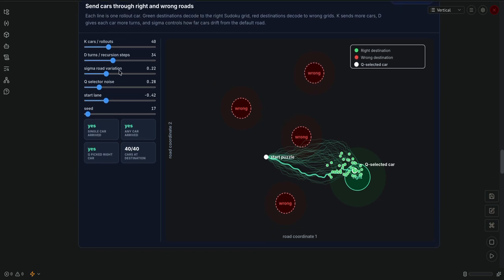And to understand it better, why the number of cars matters, why the number of turns matters, and why the amplitude of the noise, which is sigma here by the way, matters, we can use this visual. So k is the number of cars, so if we increase the number of cars, obviously our chances of arriving at the correct destination will increase, right?